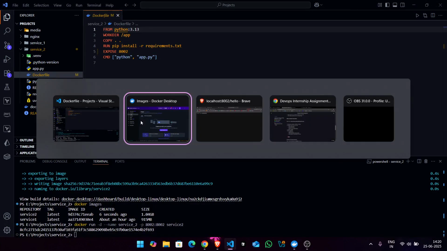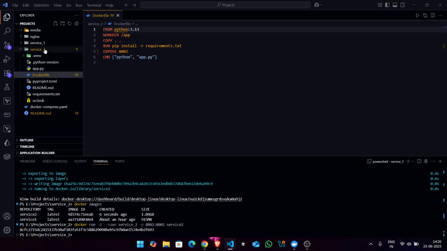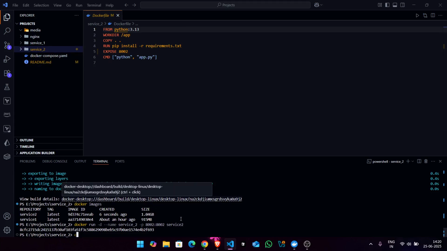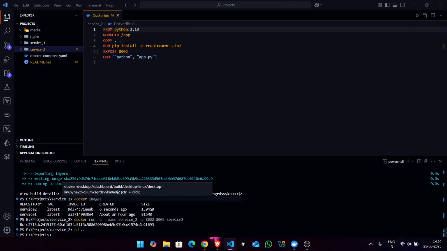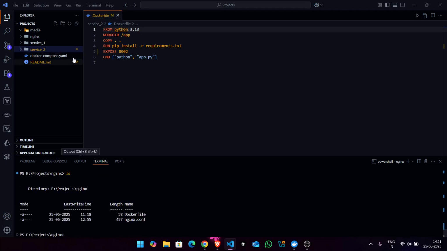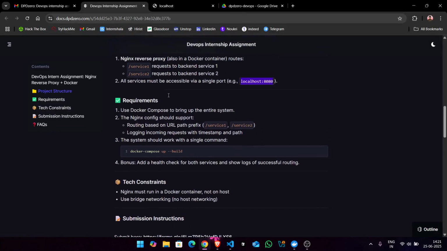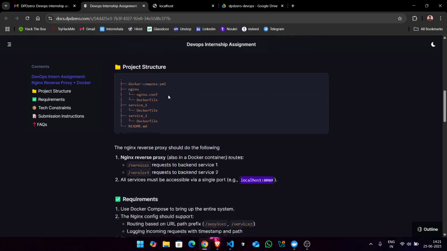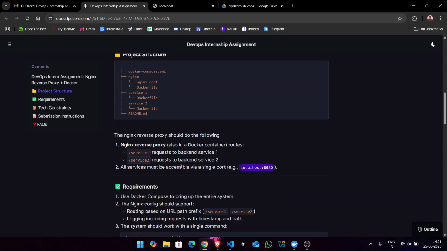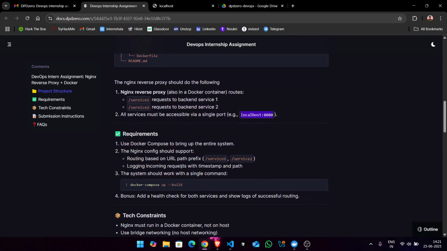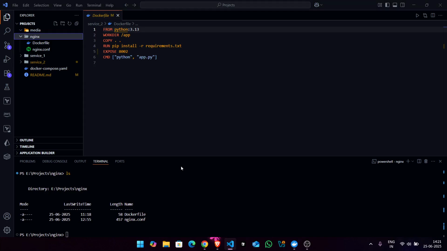Now set up the reverse proxy for Nginx. I go to the Nginx folder, outside the service folders. I check the requirements, which already say that you have to create an nginx config file and a Dockerfile. I use the Dockerfile and nginx config.